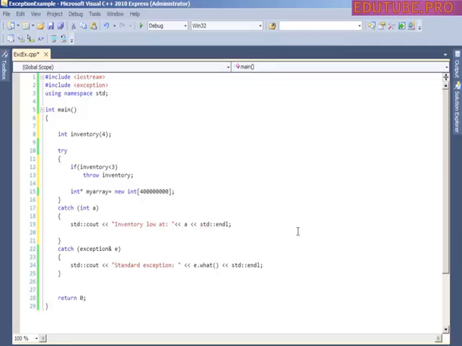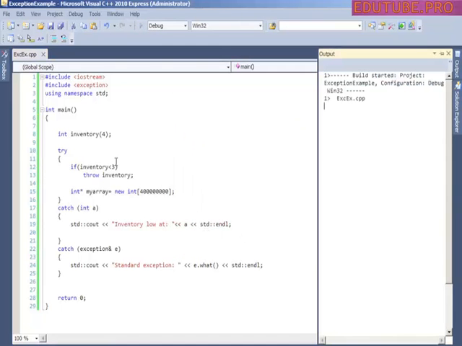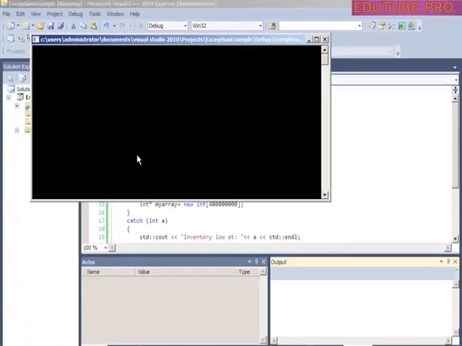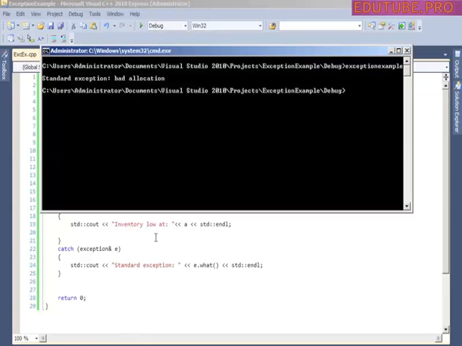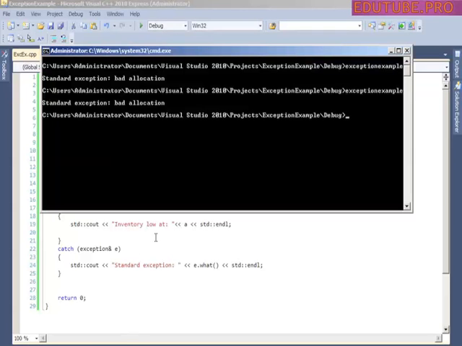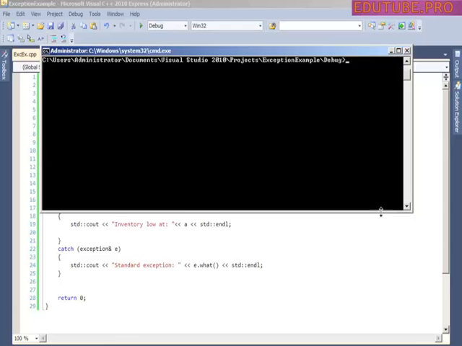Alright, now notice if it catches an error here, it will throw it and I'll get this one. If it doesn't catch the error here, it will continue on and I'll get that one. Well, we shouldn't get that error here. We should only get the allocation because my inventory is not less than 3. And so let's run this and see if that's what happened. Yes, it does. I got my bad allocation.